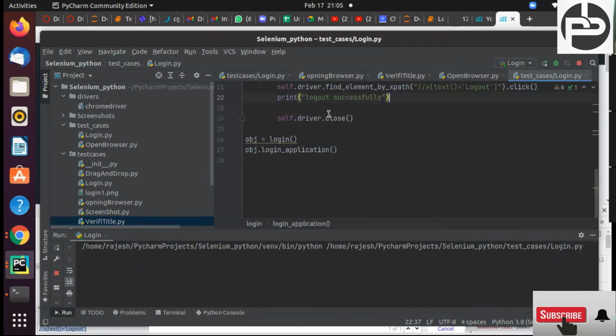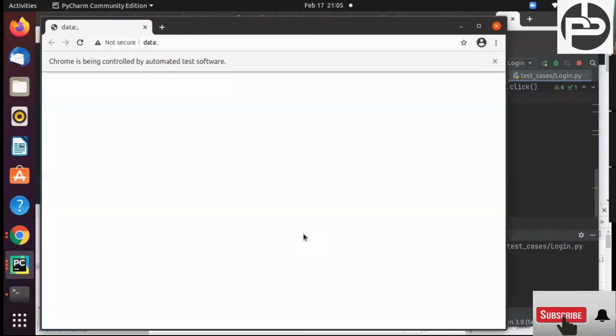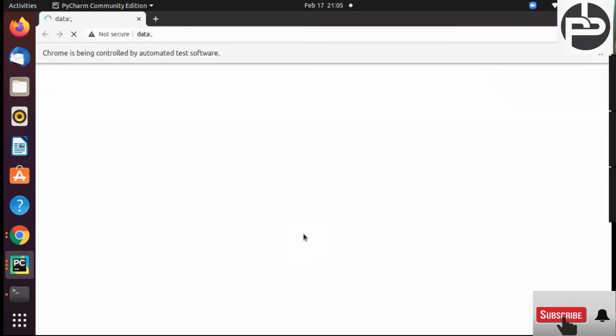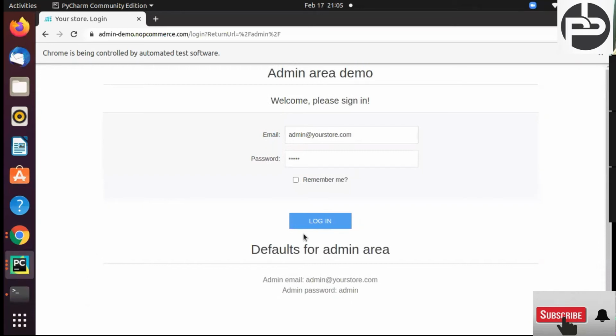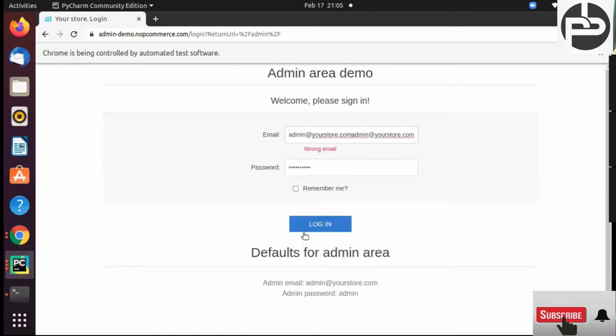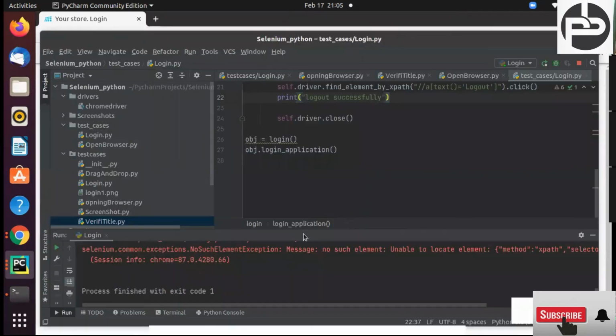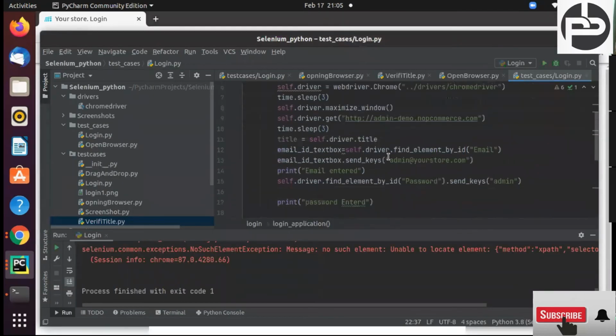Now let me run this, and we'll see after login, logout should happen. But let's see whether it is happening or not. So yes. Oh, okay. What is the problem? Can anyone tell me? Yes, the email is entered two times, so that is why it is not happening.